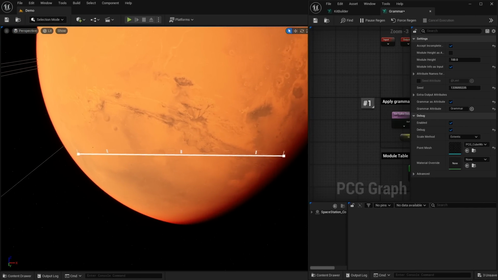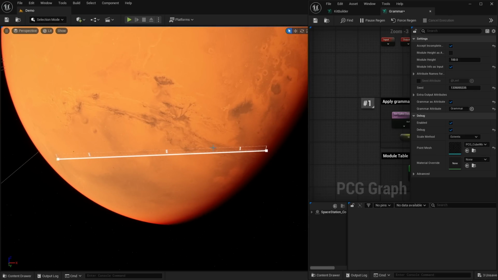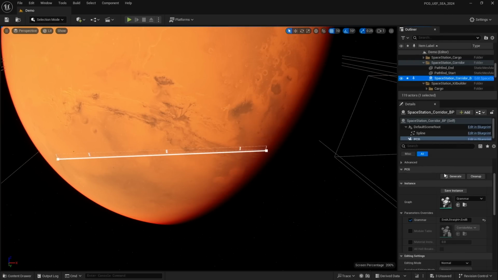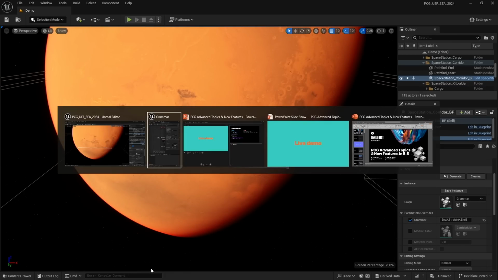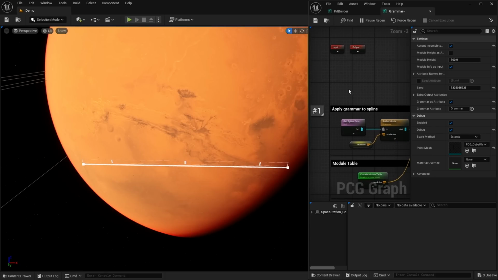Okay, so already we have a spline segment that has been subdivided into 4 pieces, end A and end B at the very end, and then some straight modules in the middle. And that's coming from the grammar attribute here. So I had end A, straight star, and end B. The stars mean that it's going to try to repeat it as long as there's space. All right, so let's go and spawn meshes now.